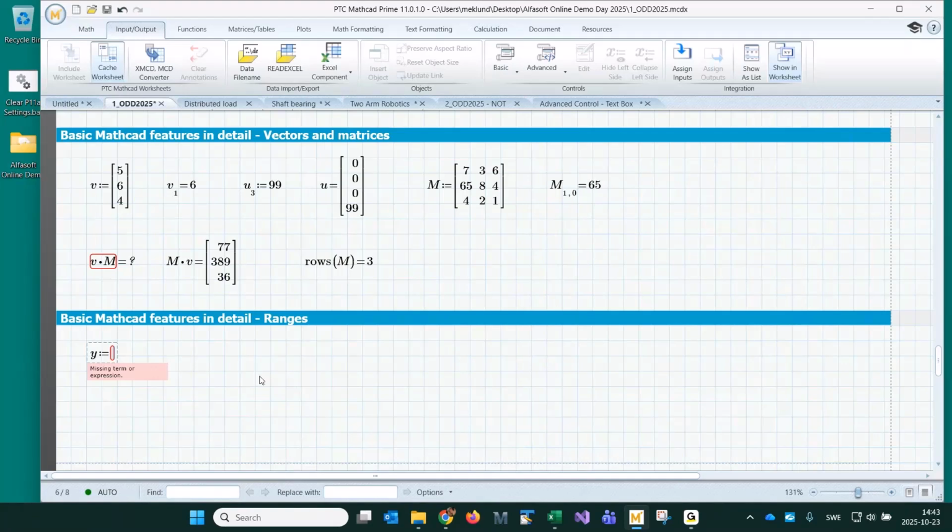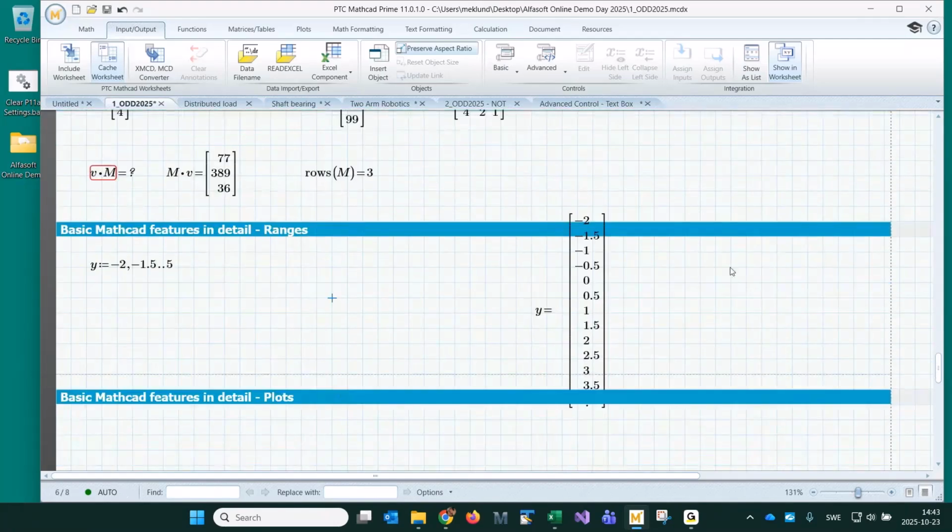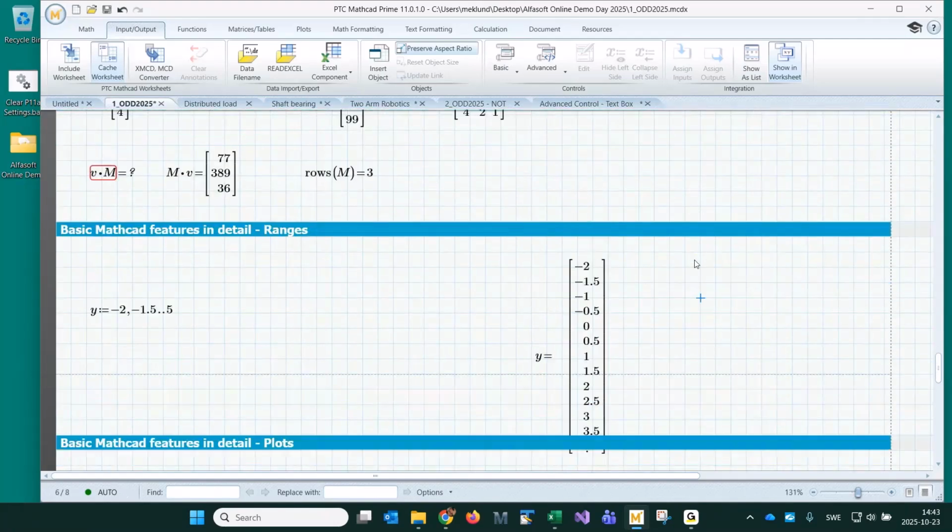I just want to show a few more of these basic features. So let's just say y equals -2, then y is just -2, but we can use something called range, saying that, okay, it's -2 to 5, then I get a range from -2 to 5. I can even put a value in here, a second value, like -1.5, then I'm forcing this range to take the step of a half.